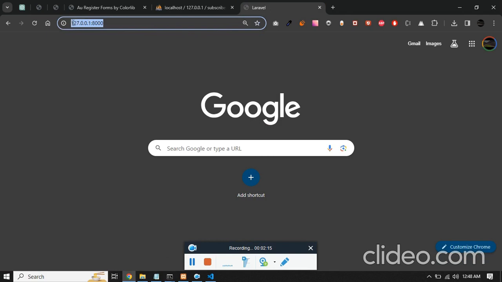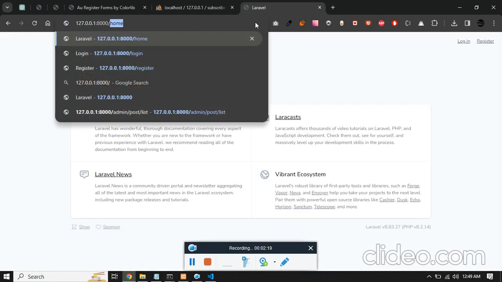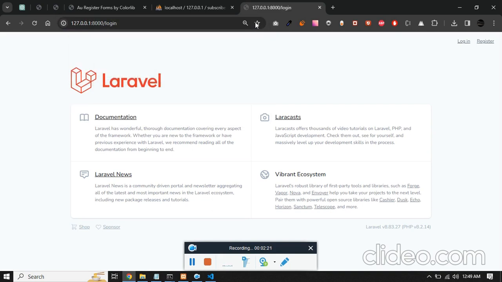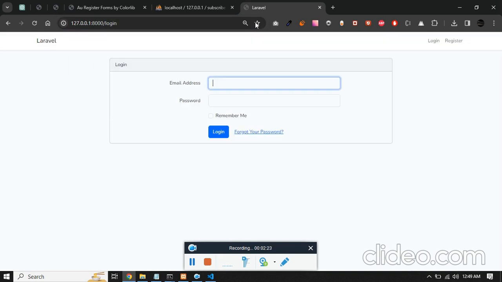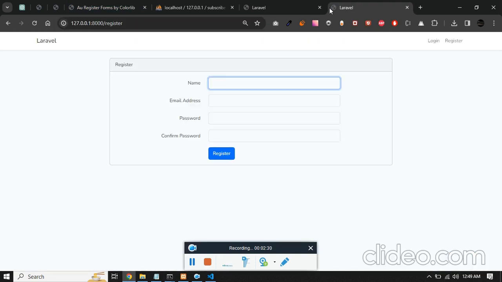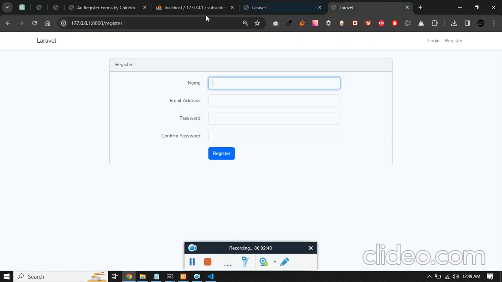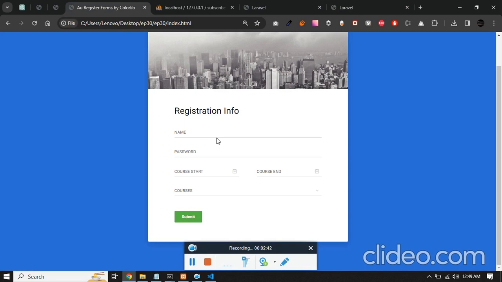So 127.0.0.1 is nothing but localhost. Now if I search for login, you will see Laravel's default login page. And if I search for register, again you will see Laravel's default register page. But I want to make the default login and register look like this kind of HTML CSS file.